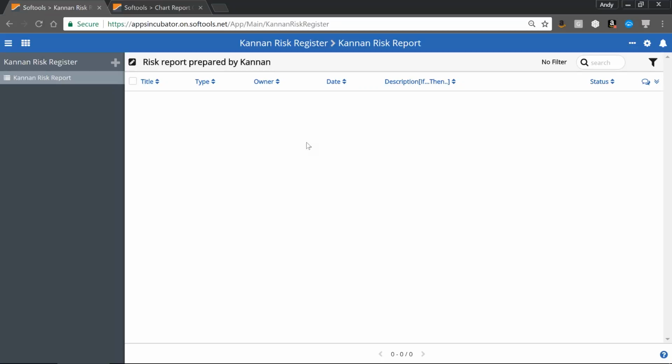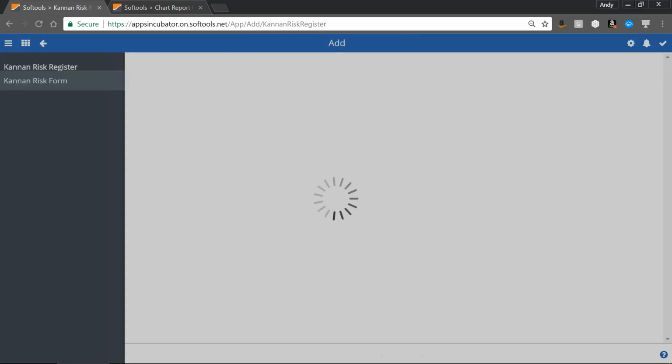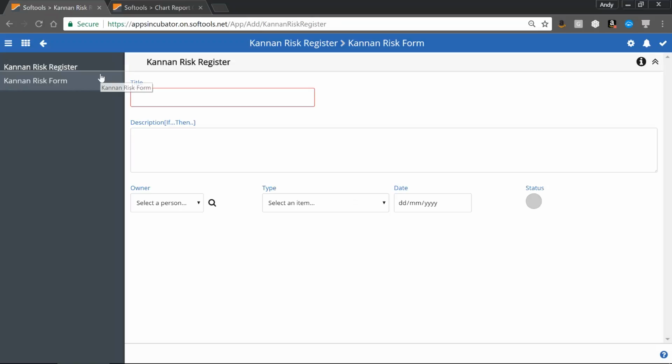So to test that our apps work, what we're going to do is add a record. So from this screen, if you click the plus icon, enter one risk and click the tick, you should be able to save your first risk.